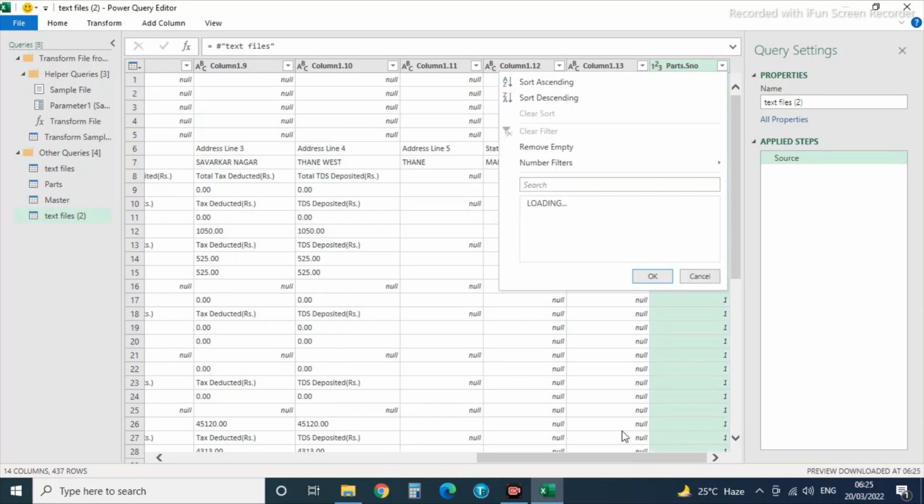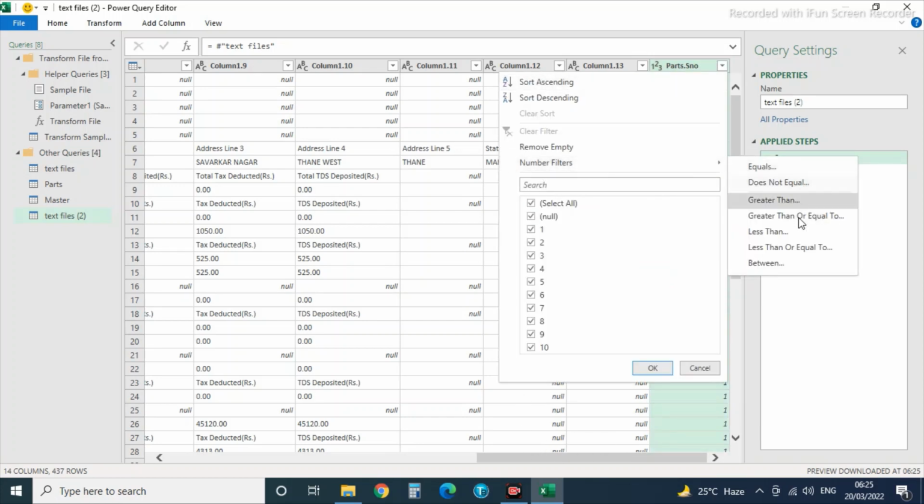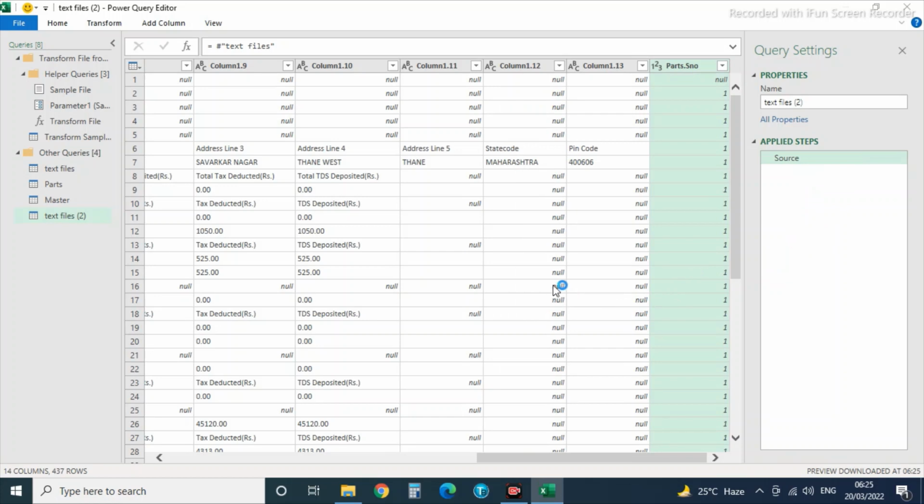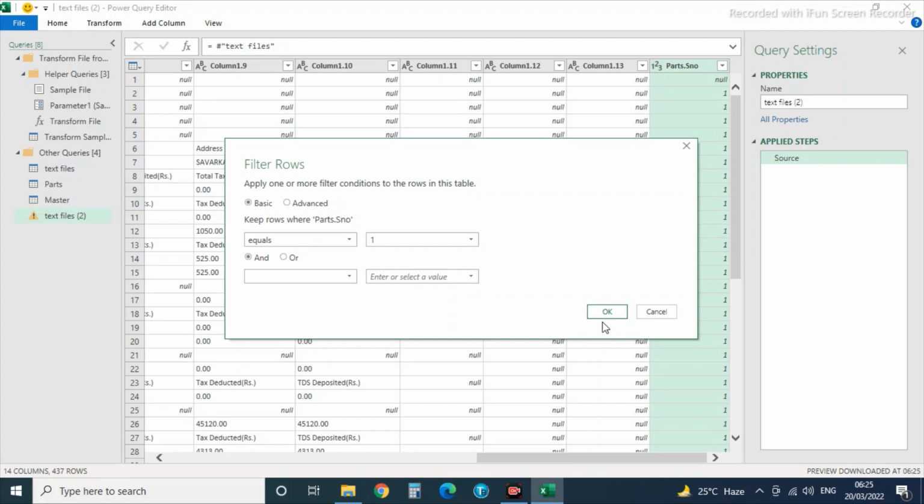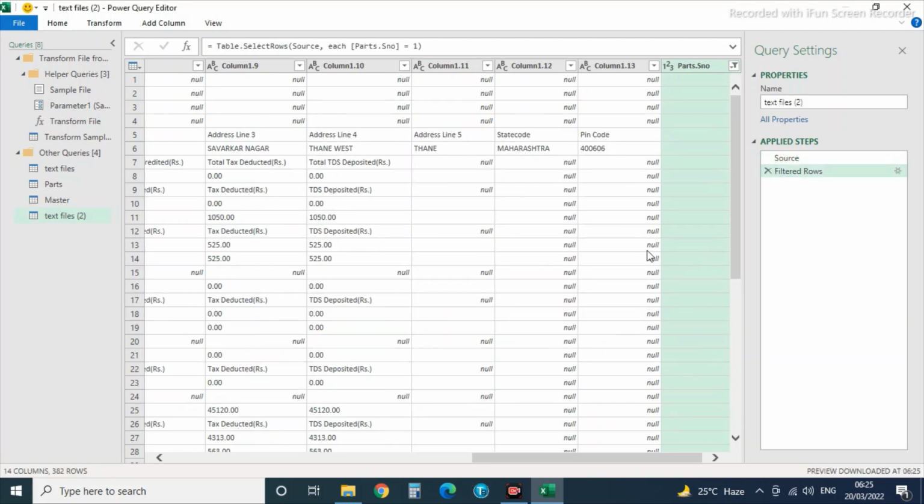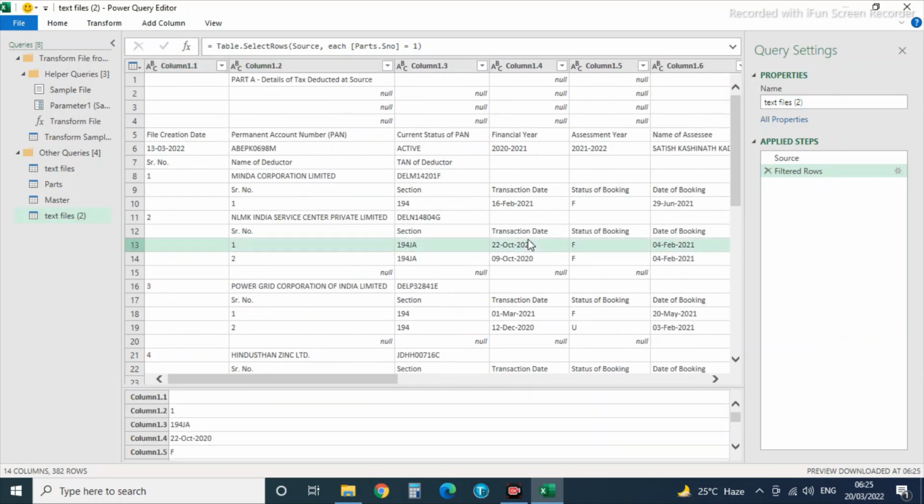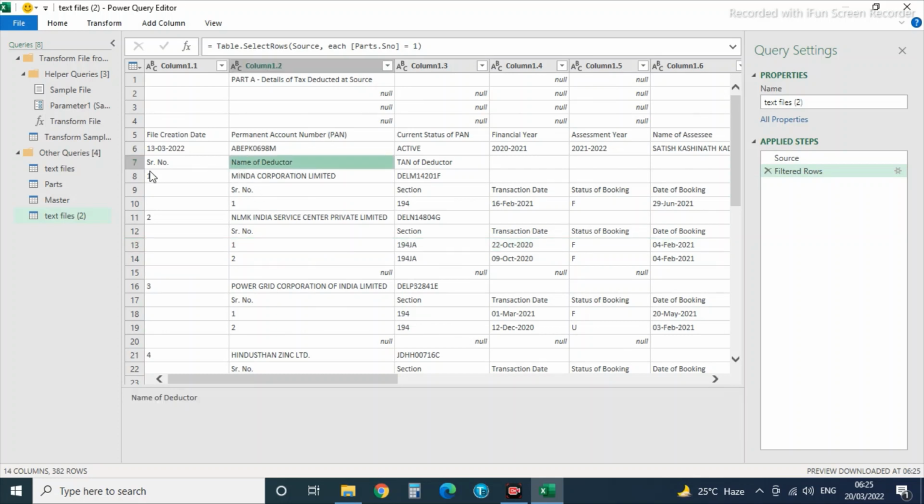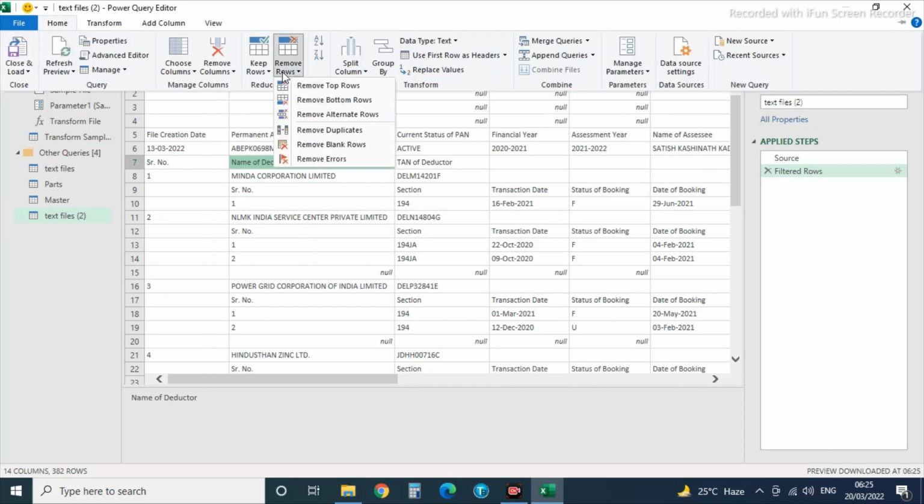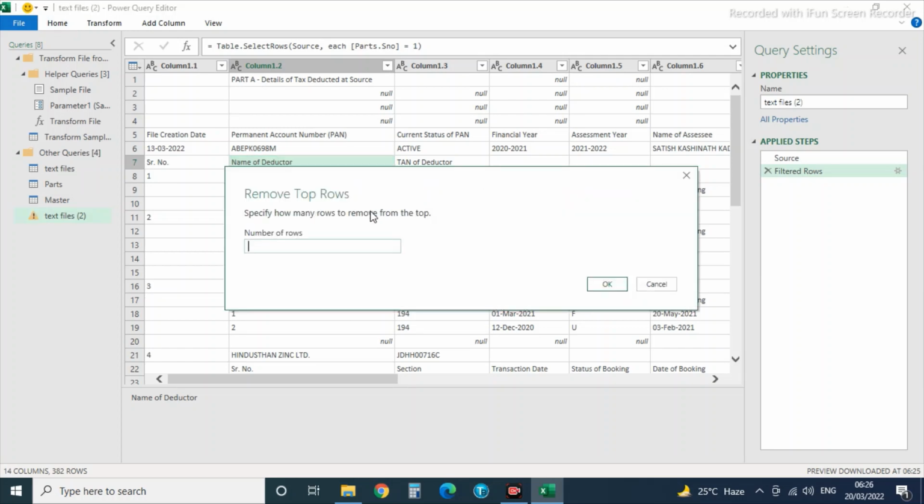I will use filter, and number filter I will select equal to 1. Okay. So we have a data. Now my data start from this row. So first 6 rows I don't want. So I'll go to home, remove rows, remove top rows. I will select 6 and I'll say OK.